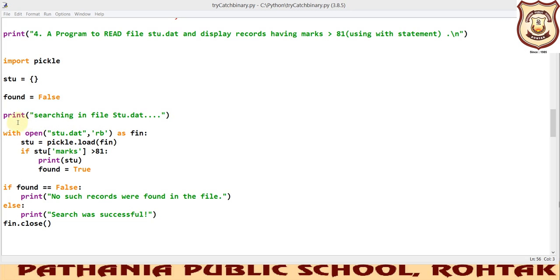For that we will be using this with statement, because we are implementing this program with the help of the with statement. We are opening the student.dat file in read mode, and fin is our file handle. The load function will read the contents indicated by this file handle, which is student.dat. Once the contents have been read, it will compare the marks of the student to check whether they are greater than 81. If so, it will print the record of that child and set found as true.